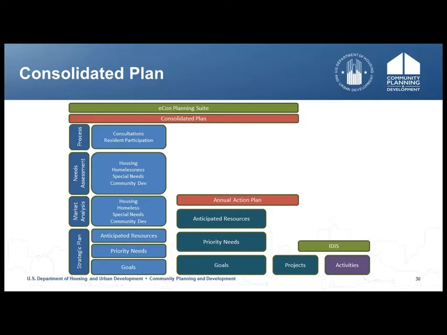So if you know exactly how much you have to work with, you're deciding what your priority needs are. Again, you might have 10 in your SP. You don't necessarily have to pursue all of those every single action plan. And same with goals. You might have 10 goals in your SP. You don't have to pursue all 10 goals every action plan. Your options are limited to what you chose in your SP. You don't have to choose all of them.